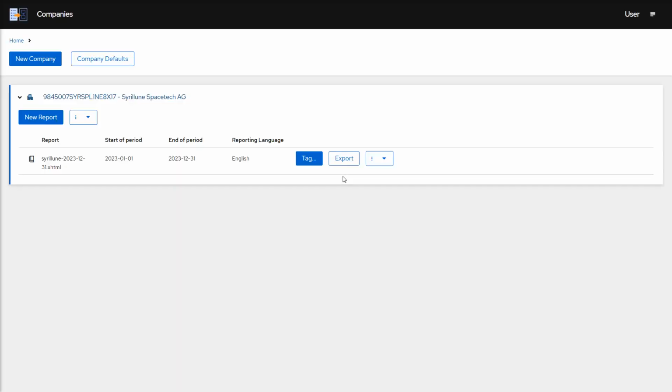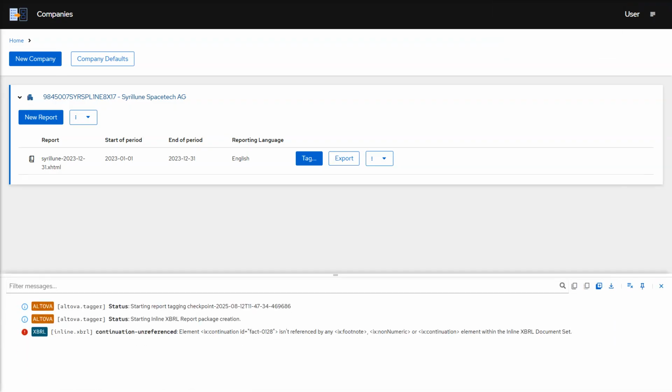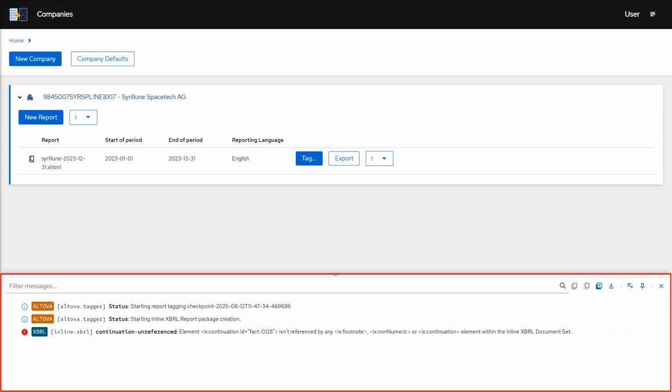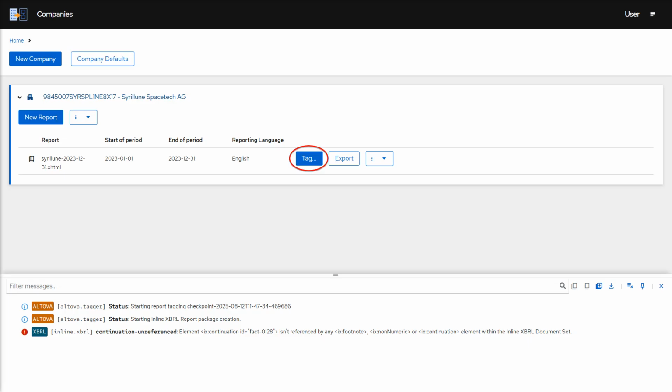We have demonstrated the most common aspects of tagging ESEF data. Now it's time to export the report. On Export, the data is validated, and relevant information is displayed in the Messages window. If there are some issues, you can always go back to your report, revise your data, and export the report again.